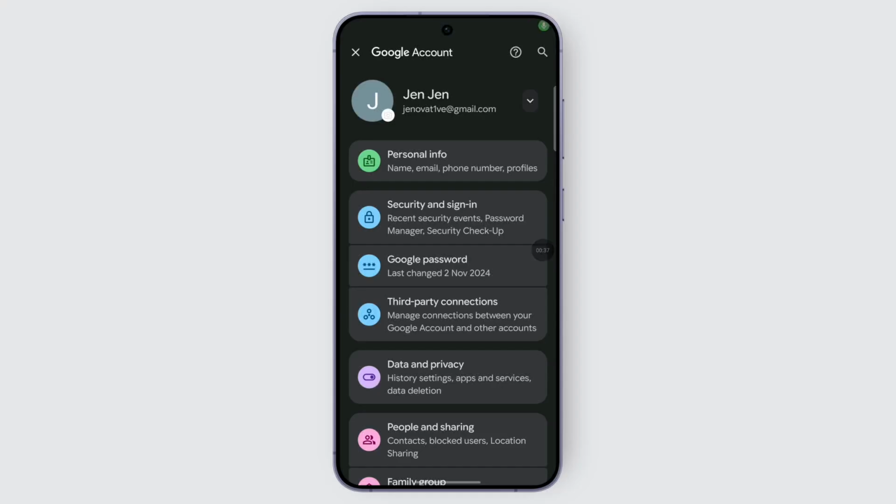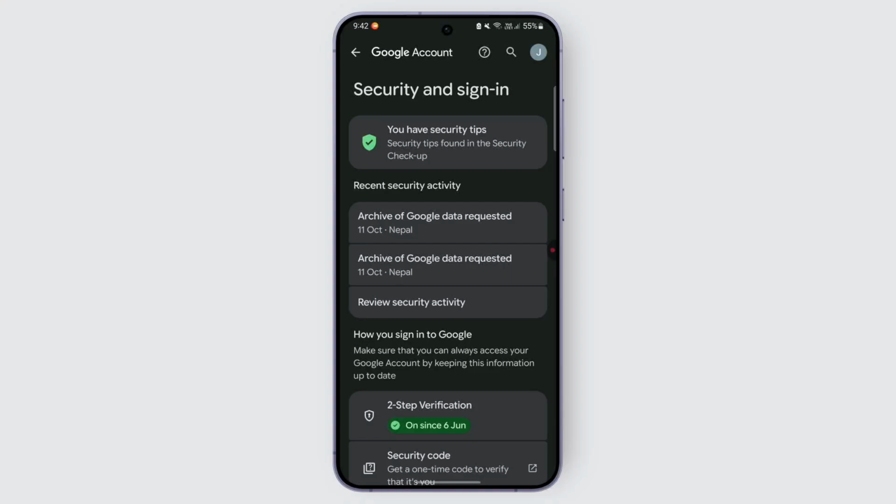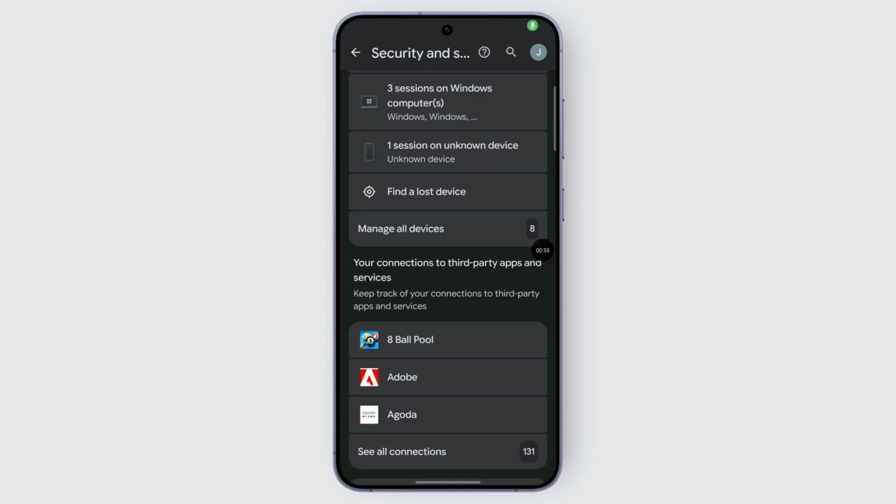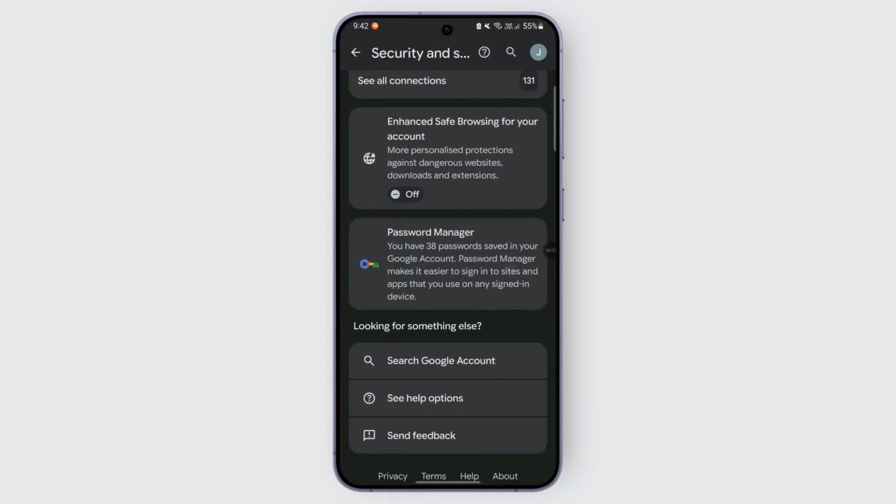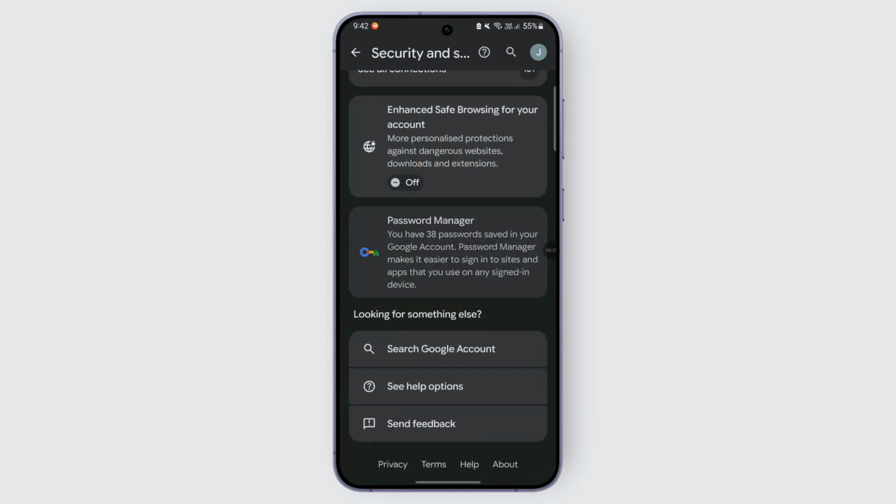Once you tap on that option, this page opens up. You need to select the option for managing a Google account. So tap on the option for security and sign in. Once you tap on this option, this page opens up. You need to scroll down from the given option and go to the section for password manager, which should be available when you scroll a bit. So tap on password manager.